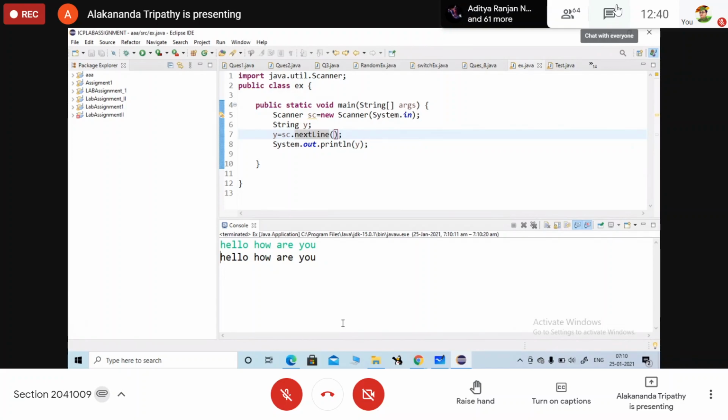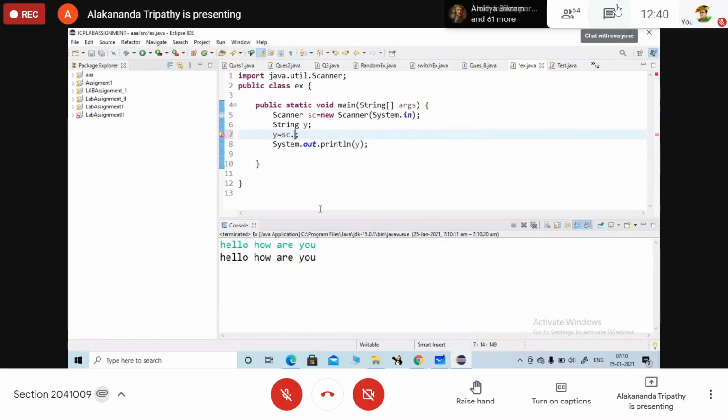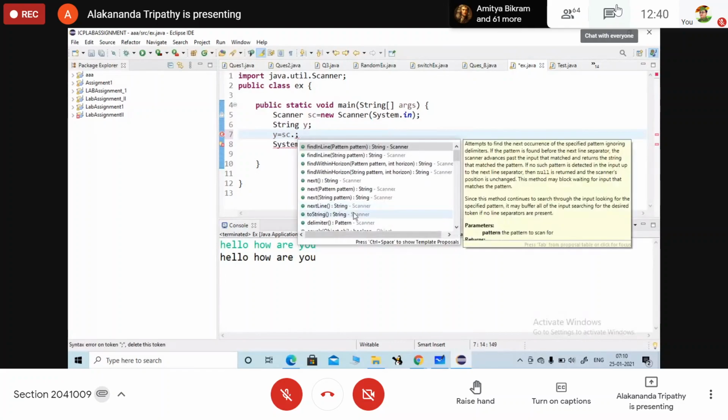Ma'am, while inputting the user value, why is it not y equals sc dot next string? Is there any method called next string in the scanner class? Do you have any method? Next line is there, next is there. Next will only accept the string. Next string, is there any method?